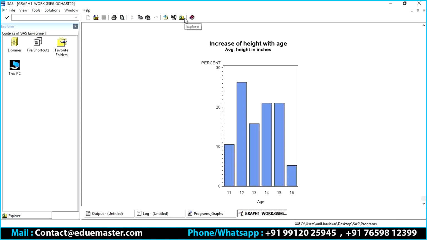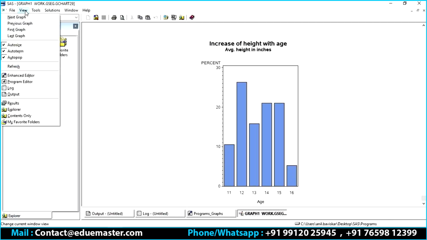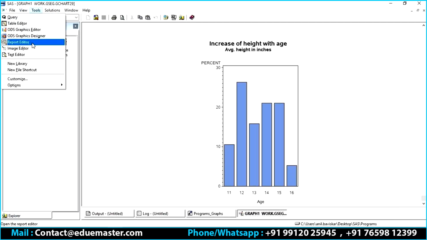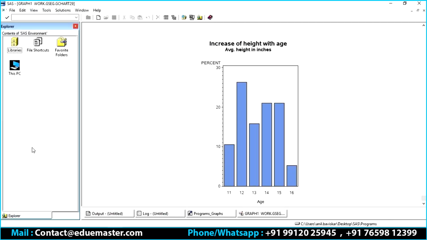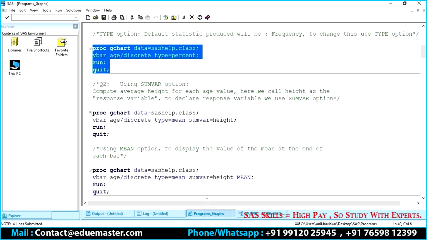See, now we are getting percentage. The 11 age group is some 10 point percentage, the 12 age group is some 27 or 28 percentage. Now suppose that other than frequency and percentage, you want to calculate the average height for each age group. So here what is the response variable? Height, right?